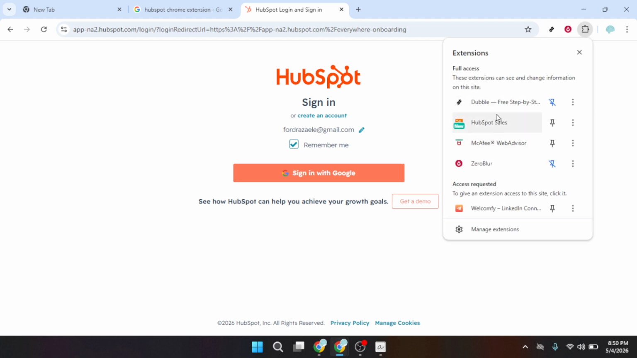You've successfully installed the HubSpot Sales email extension by searching in Google, opening the official Chrome Web Store listing, clicking Add to Chrome, and confirming Add Extension.